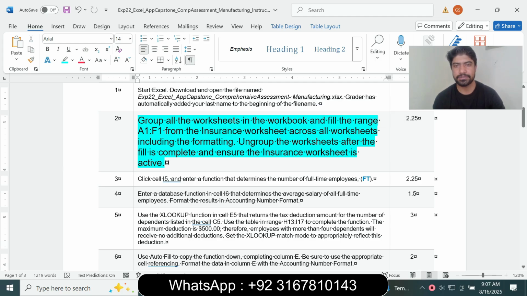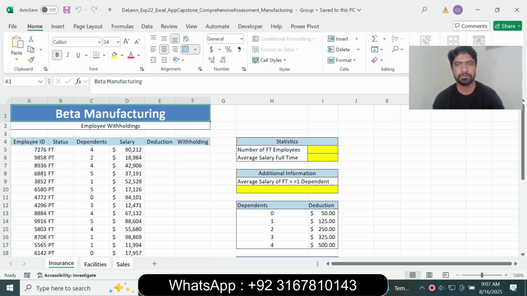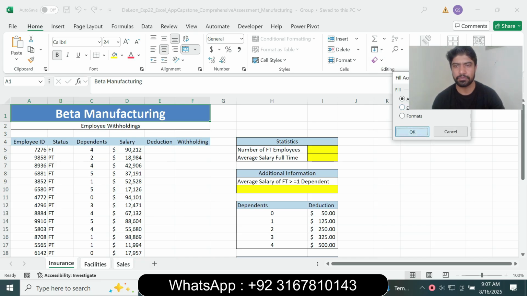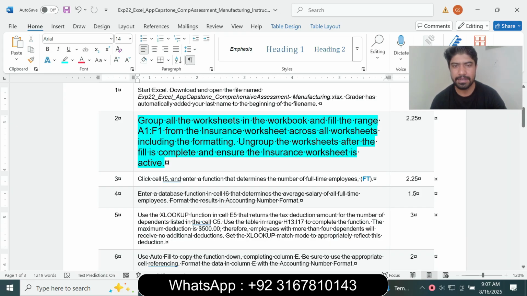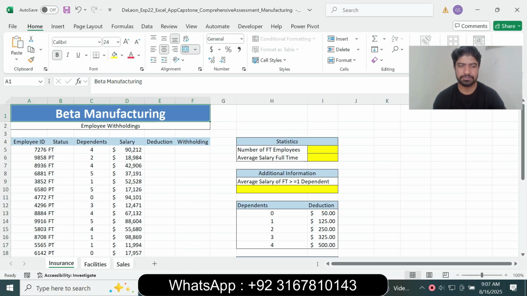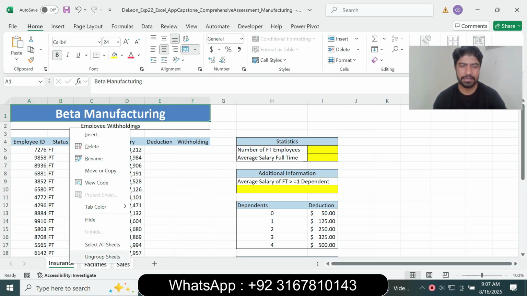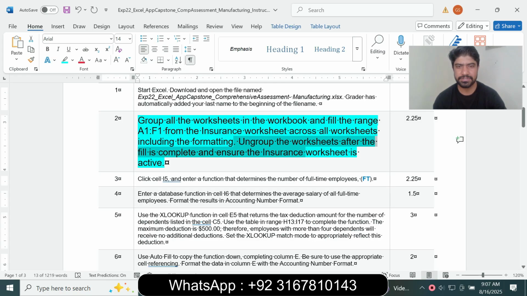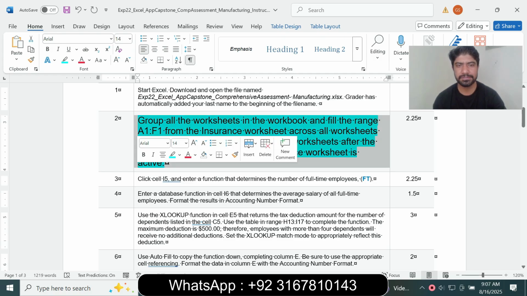Insurance worksheet, across all the worksheets including the formatting. So go to the Home tab, go to the Editing group, click Fill, Across Worksheets, and click OK. Next, ungroup the worksheets after the fill is complete and ensure the Insurance worksheet is active. So right click and click Ungroup Sheets, and the Insurance worksheet is active. So question number 2 is complete.